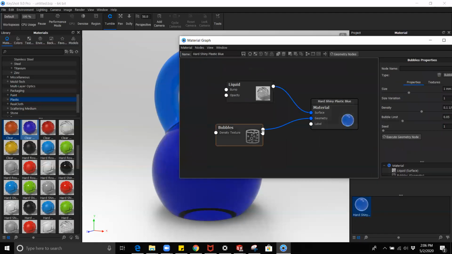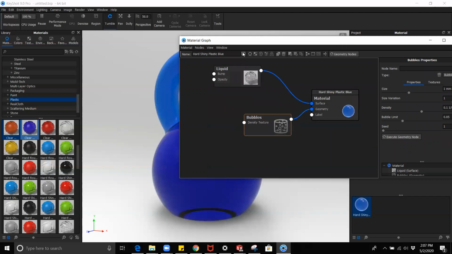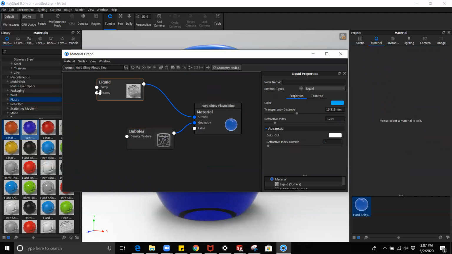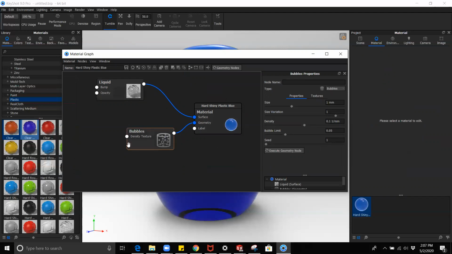The reason that I don't see any changes is because this specific geometry node needs to be executed before I see any changes, right? So if I go here, for example, and double click, I will see that I'm interfacing in this case with liquid because I see this orange contour right here. If I double click on bubbles, now I know that I'm working on this one, right?